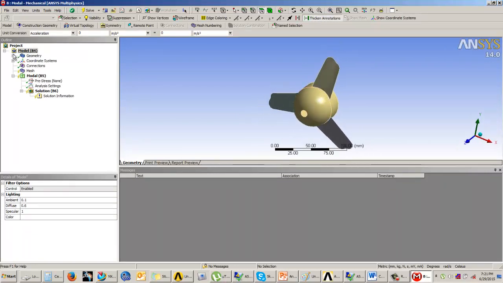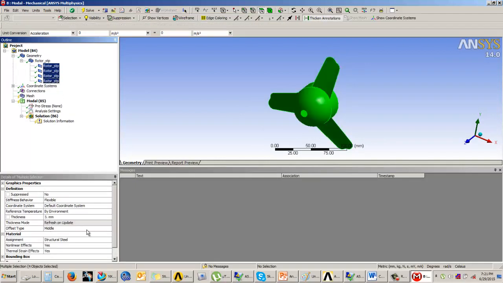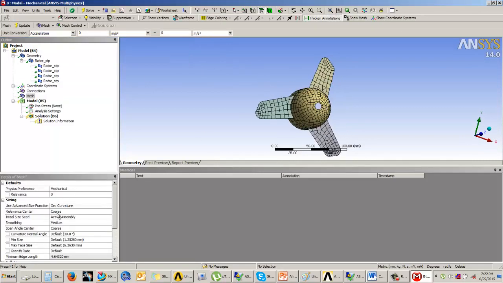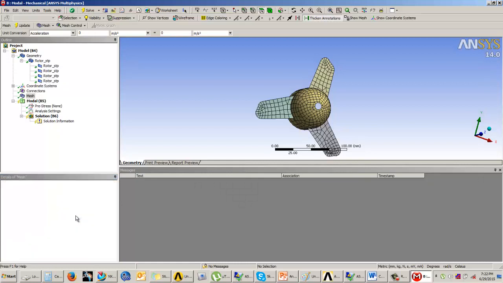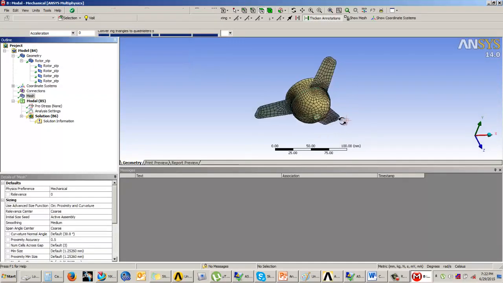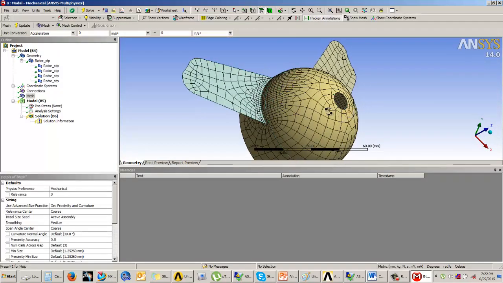This is our rotor design. Change the material, it has to be polyethylene. Also check the thickness, and then we will generate the mesh. So we will use the default mesh settings. You will see that the curvature option is on. If you wish, you can also use the proximity and curvature to generate a much finer mesh. So you can see that at the connections at the joints, it has generated a much finer mesh.